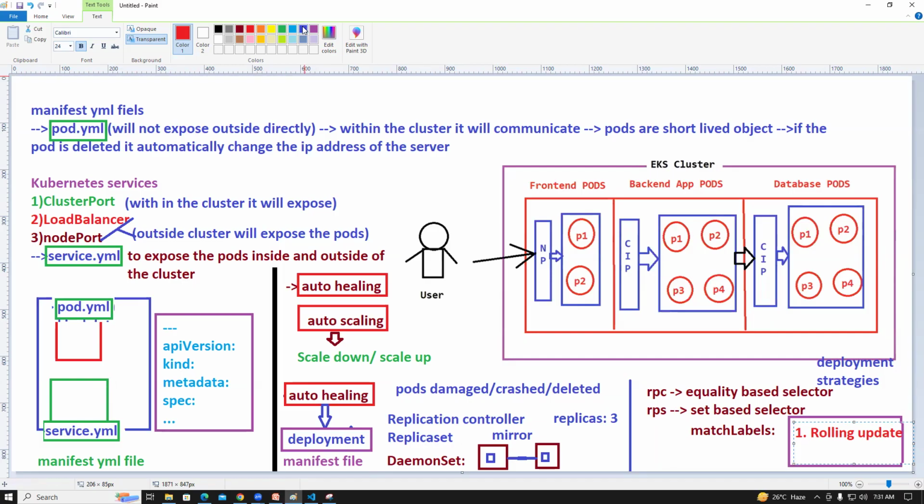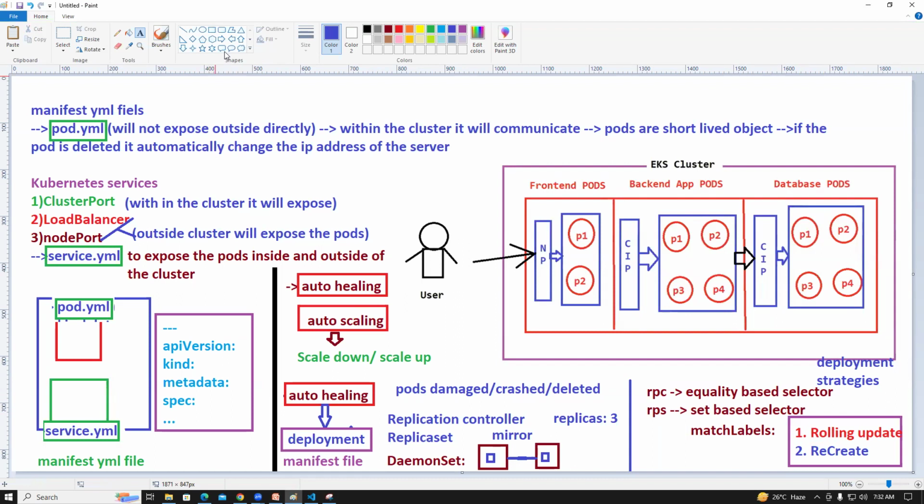Rolling update means, for example, we have three pods. The first pod will be deleted and another pod created, so one by one it will update. Recreate replaces the existing pods with the new ones. What is that, guys? So the deployment strategies are rolling update and recreate.